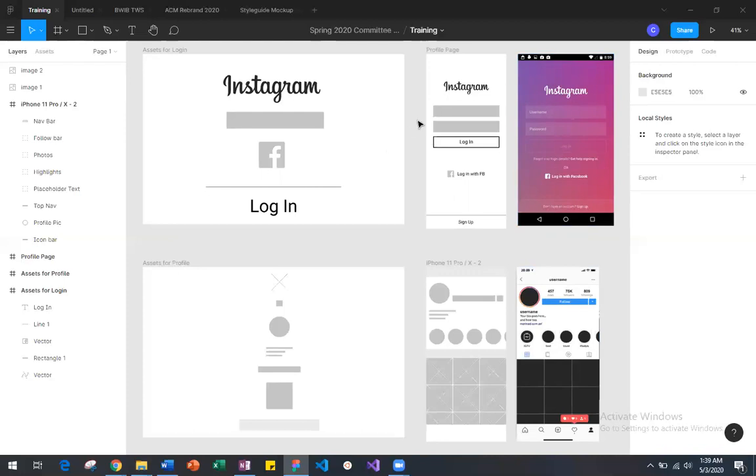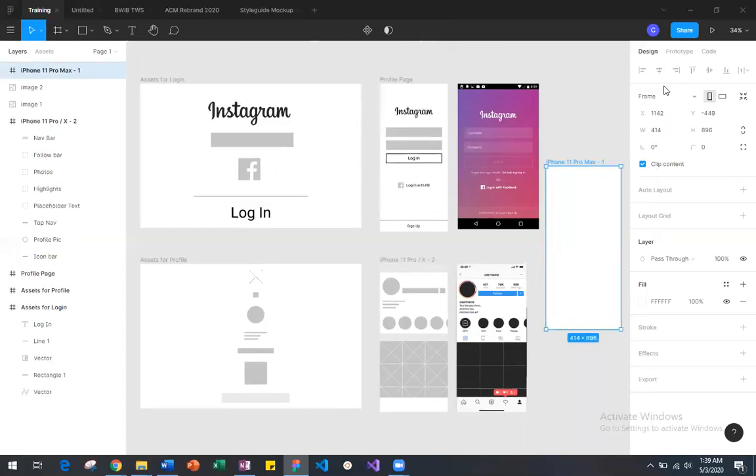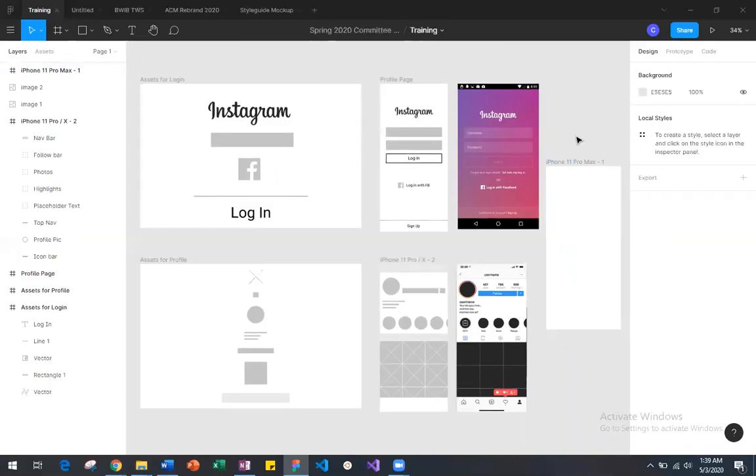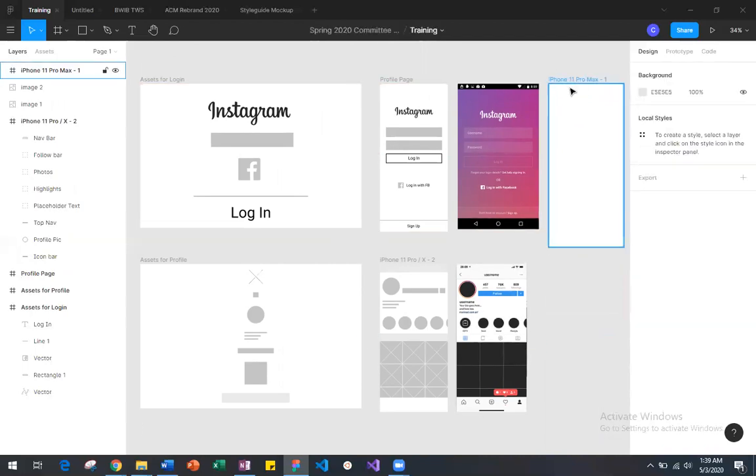First things first, we want to grab a frame. So here, I'll choose iPhone 11, and I will be creating this login page first.